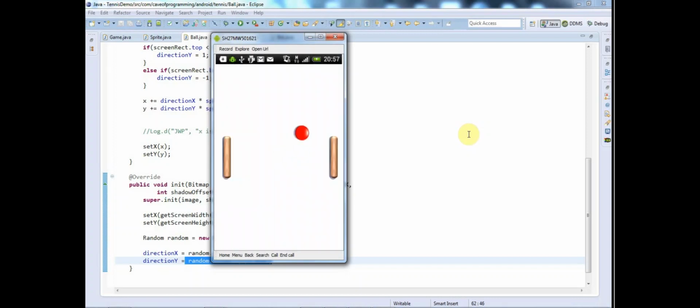So there we go. The ball seemed to be in the center of the screen, and we'll take it for granted that the random direction worked, although you could start it up a few times if you want to check that, and you'll see that sometimes it's going to the left, sometimes to the right, and sometimes up and sometimes down.